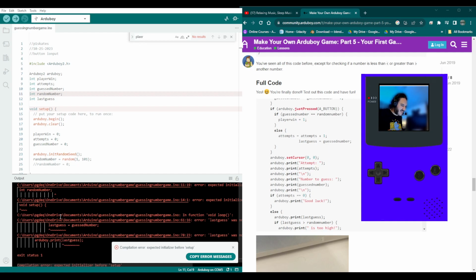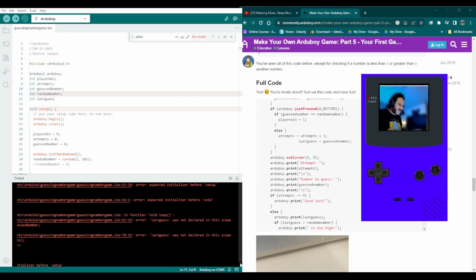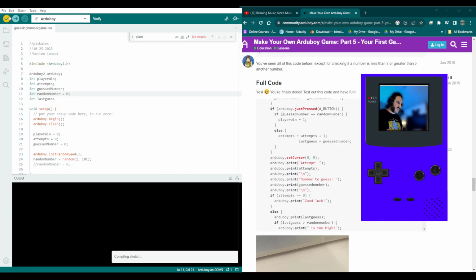What does it say here? Last guess was not found. What the heck? Not declared in the scope. Is not declared in the scope. Expected a void. Special initializer before setup. Void setup. So random number initialized before the setup is what it's saying. Oh, that's just equals 0, dog.